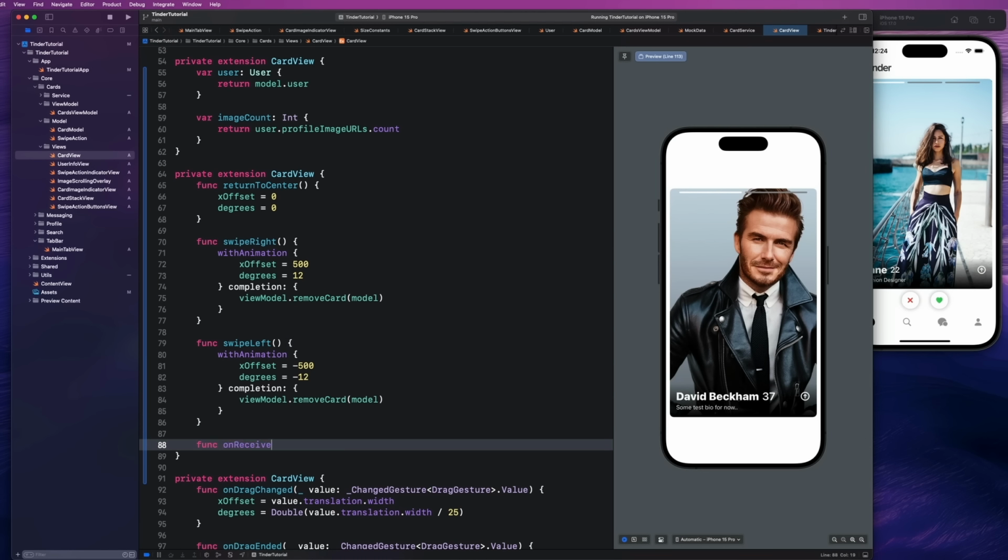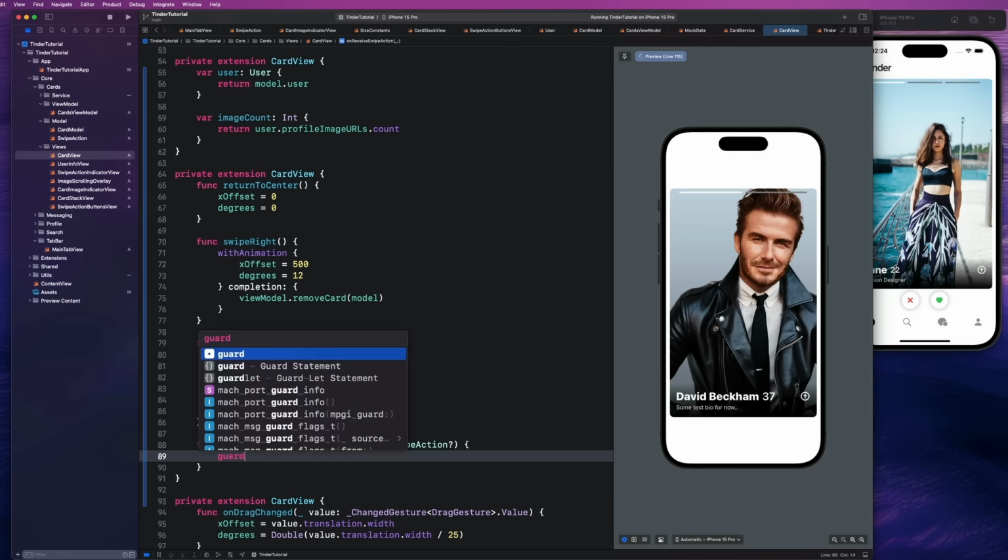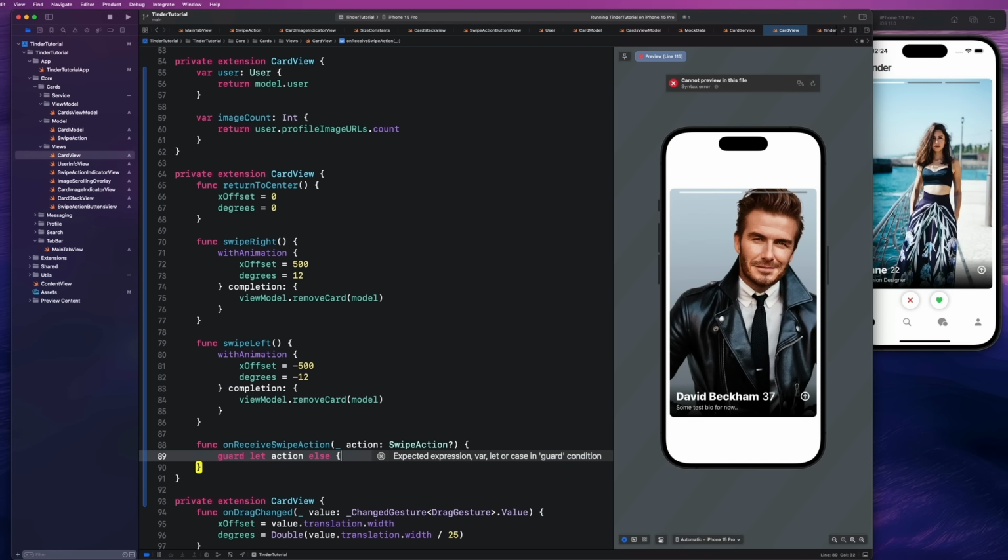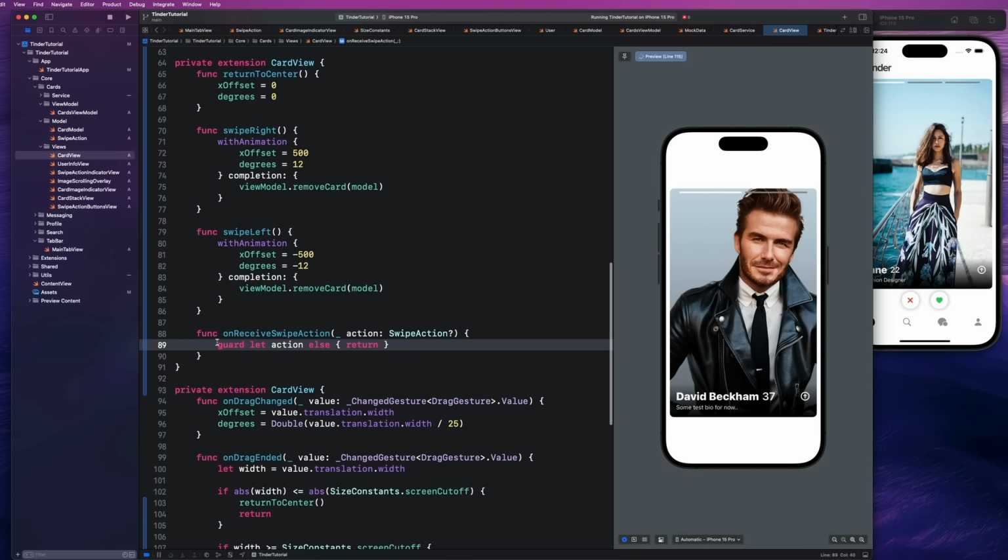Action, which is a swipe action, and it's going to be optional. So we're going to say guard let action else return. So we want to make sure that we actually have an action, right? Because we did make this optional. And the reason for that is because that option is only going to have a value if the user clicks on one of these buttons, right? So if not, it's not going to have a value. So this is optional. It has two potential states. It could either have an action or it could be nil. So when we receive that swipe action, we want to make sure that it actually has a value and we're not trying to perform this action if this is for some reason nil, right?